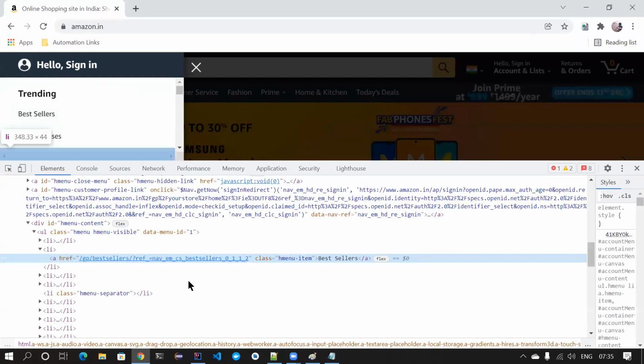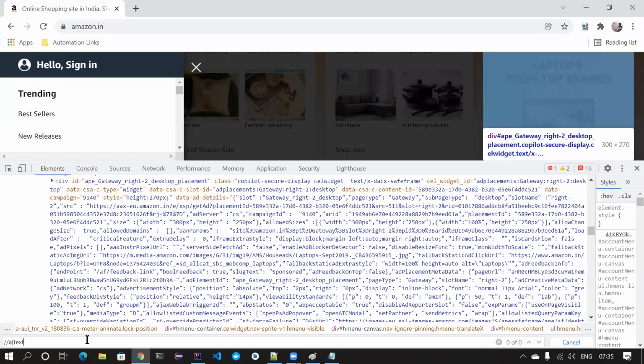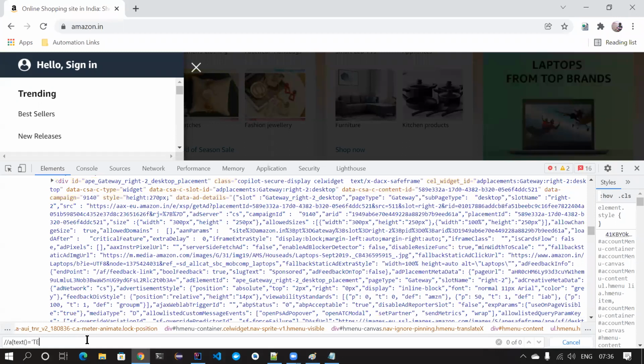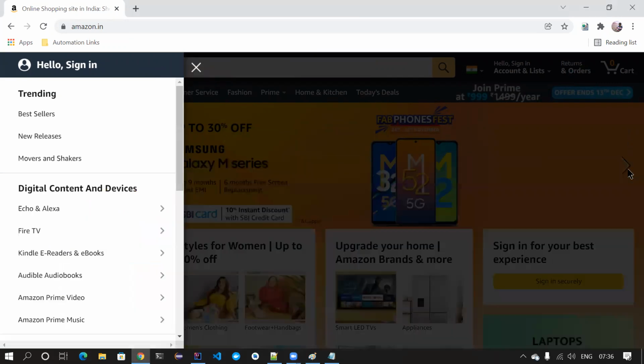The XPath is, instead of a text equal to, you can write like this, and then you can replace with best sellers. So if I replace with best sellers, it is going to find that element for me, right? So that's the beauty about using dynamic XPaths. So this is the ultimate beauty about using XPath.